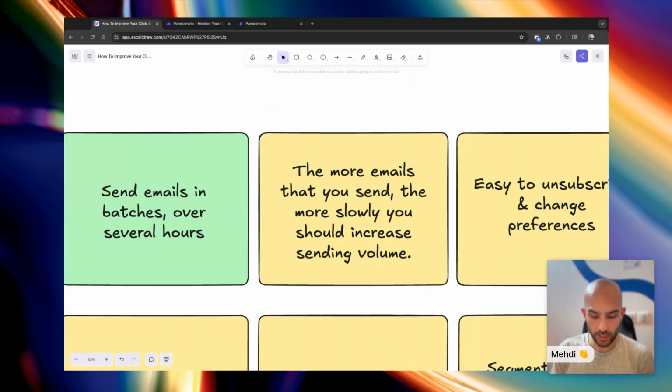So if you're looking, let's say, for BFCM, for instance, you're looking to actually send many more emails during a very specific period because it's a promotional period or you have something to announce or whatever, you cannot just go for a spike during that specific day.